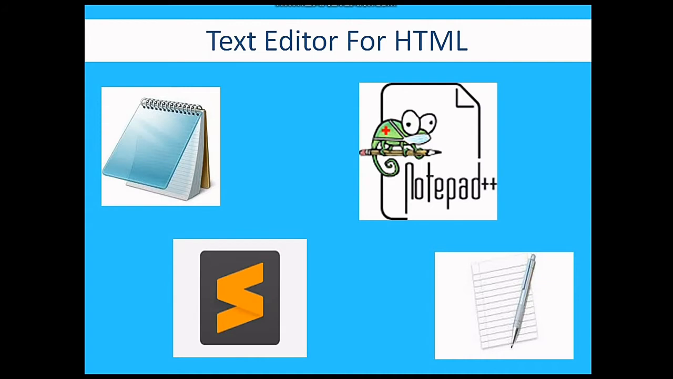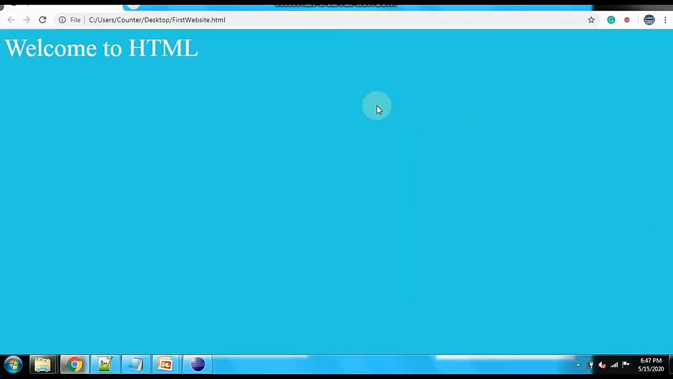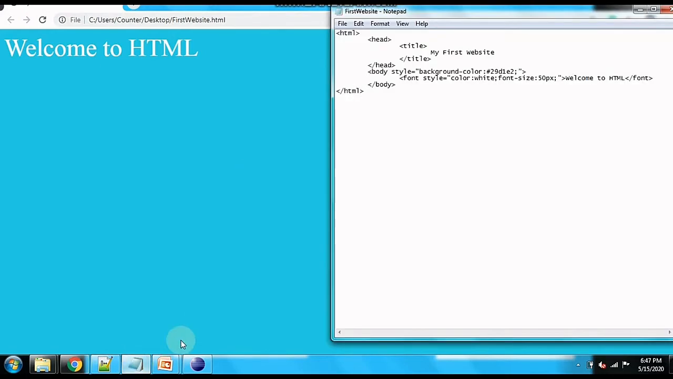So this is one simple example, and to develop a web page like this or even a website with 2-3 web pages like this, all you need is a text editor. So this is my text editor where I have written my code, and this is the browser where you can see the output. So text editor and browser is all you need.